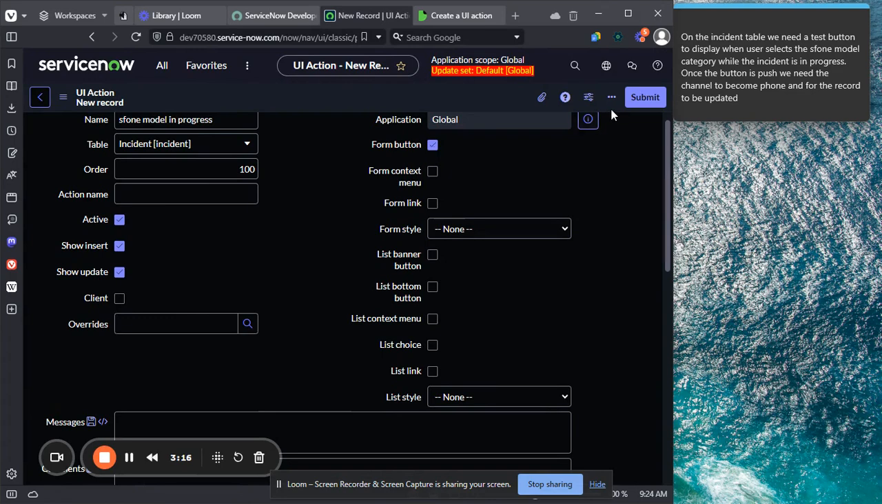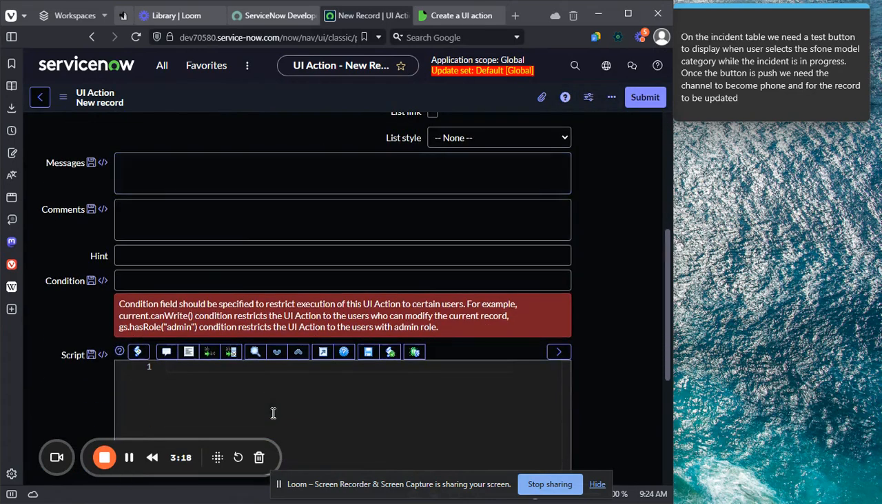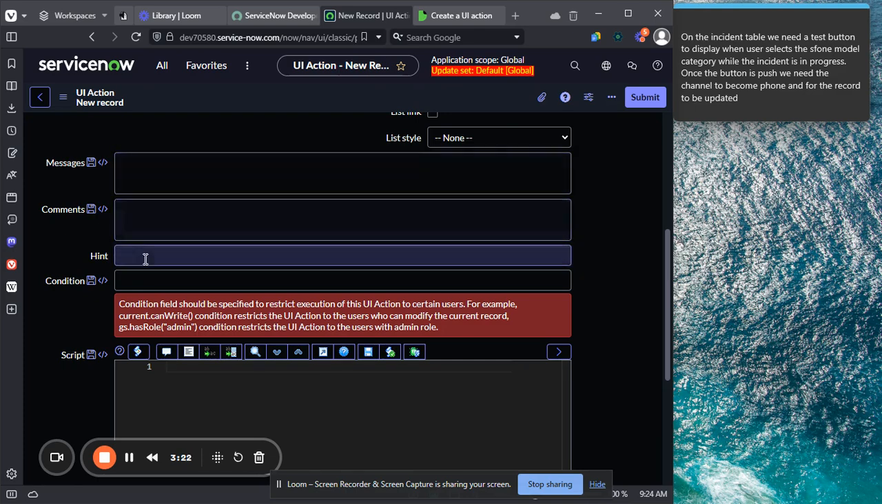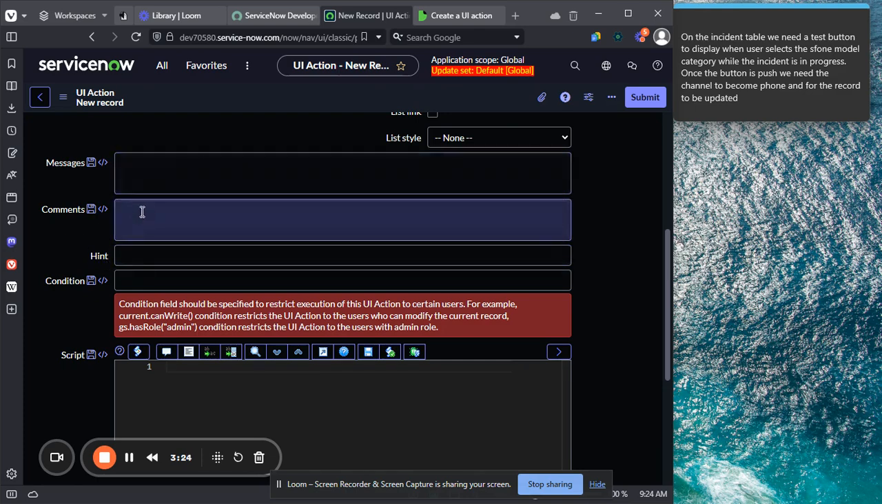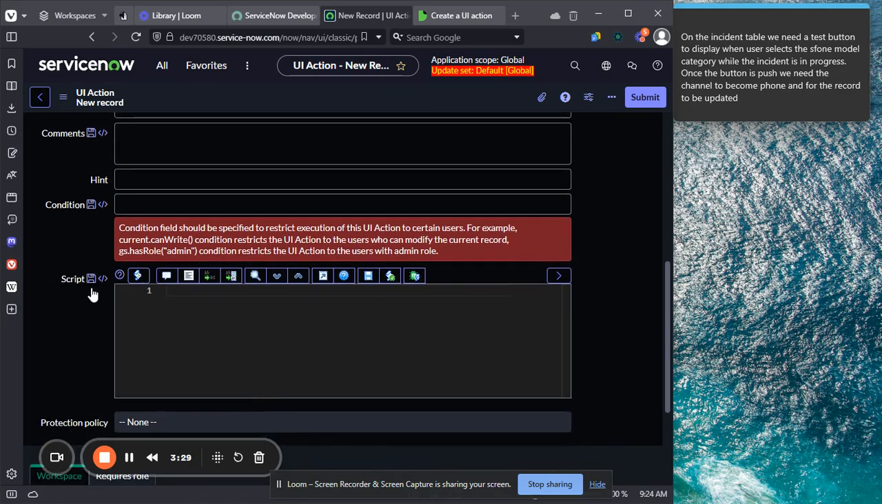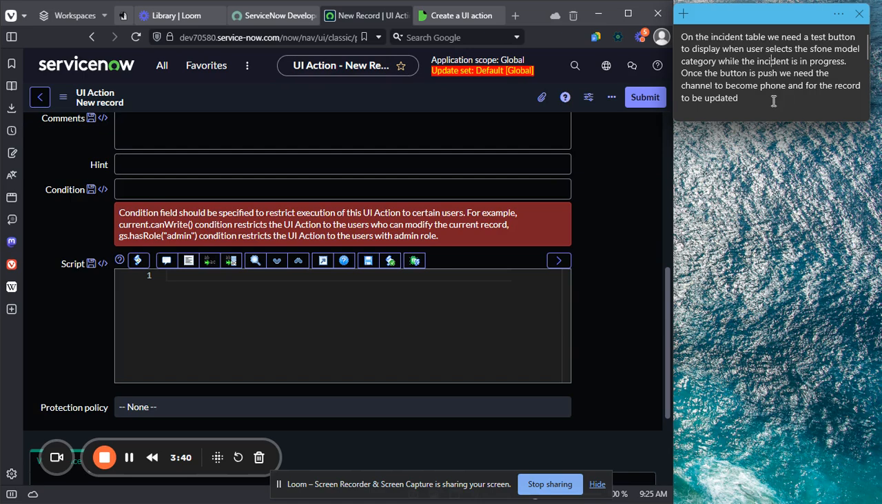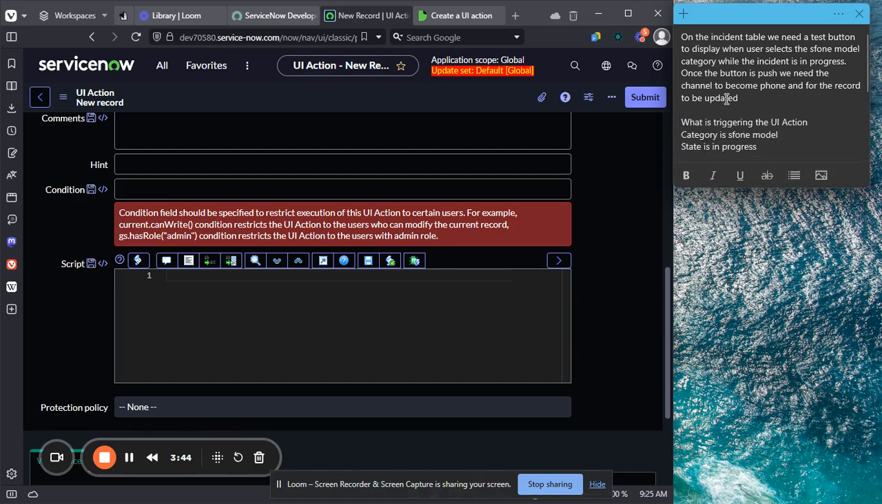We have form button so that one of these pops up whenever our condition is met. You don't necessarily have to fill in any of these for this per se. If you are working a job, they may want message or comments, but it'll be specified. For now, we can just focus on the condition field, which is our trigger basically, and then our script field, which is what is executed whenever the button is actually clicked. So now I'm just going to pull this down because I've already taken some notes. So what is triggering the UI action?